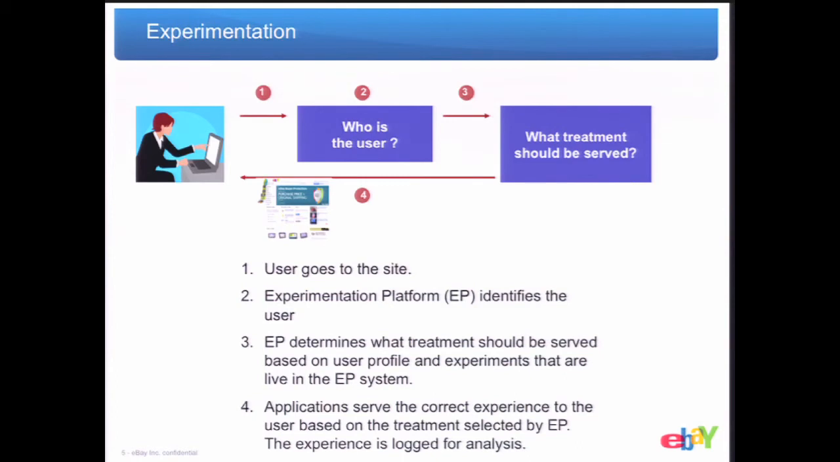The user ID is nothing but a persistent cookie. Every time you go to a site, a persistent cookie is created. A persistent cookie is a very critical piece of information, because all your tracking, experimentation, and personalization activities depend on this user identifier. With that, the response gets prepared, and the application serves the correct experience to the user based on the treatment.